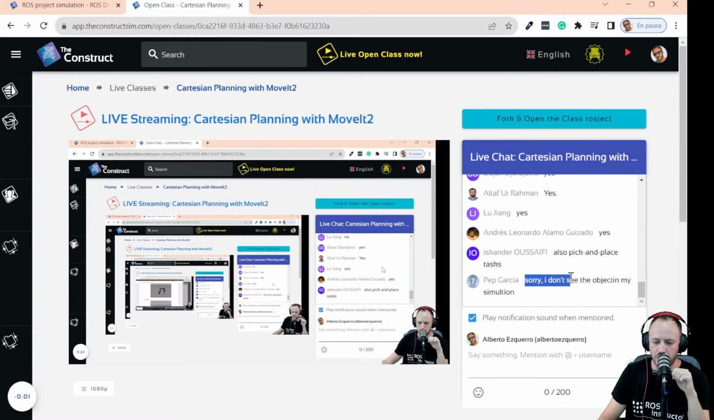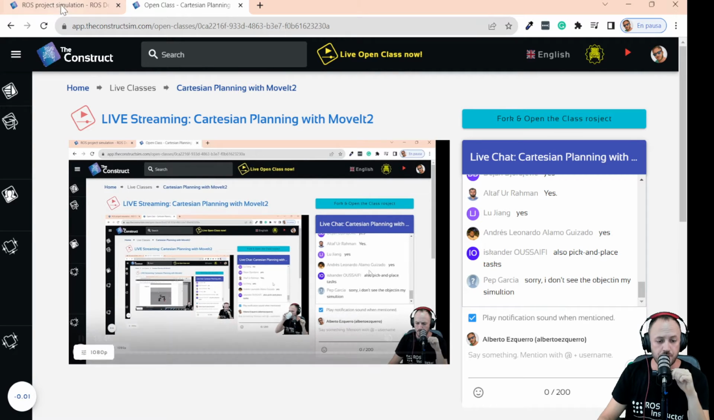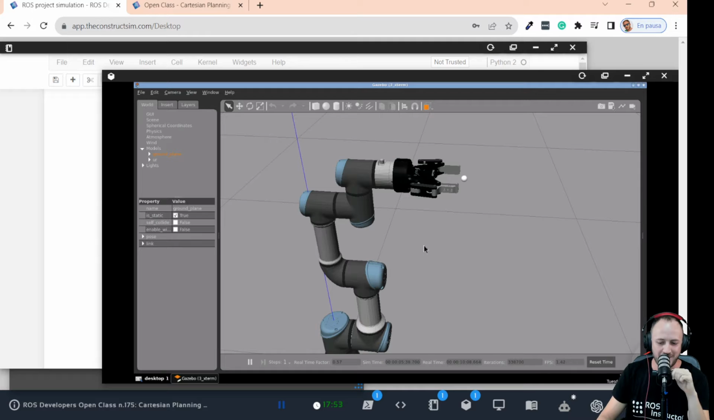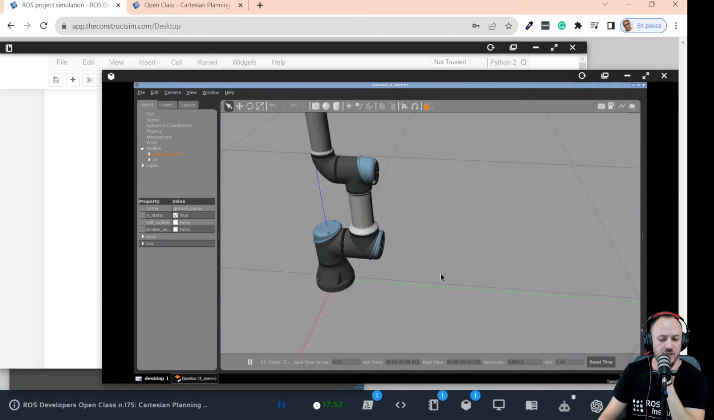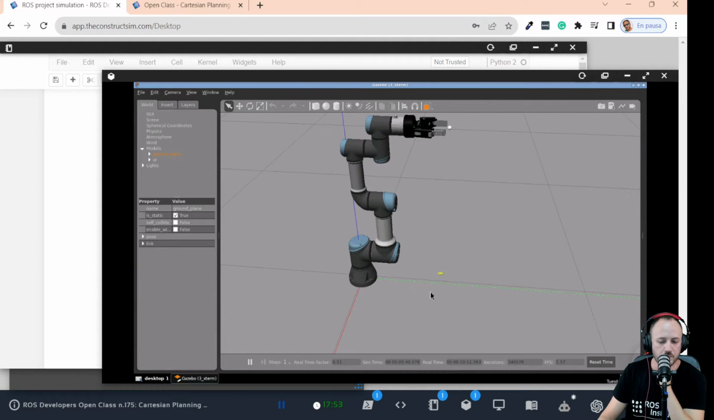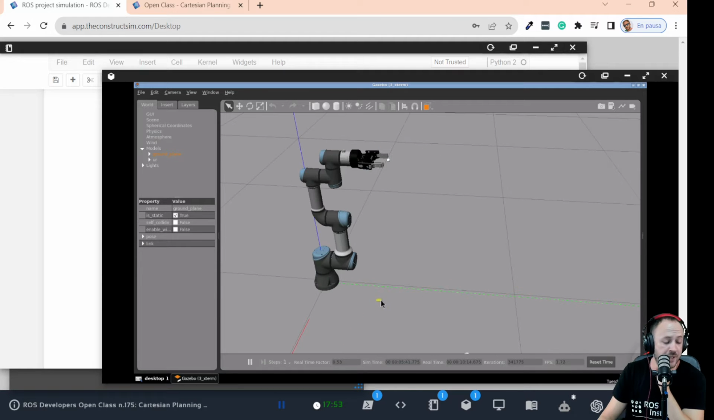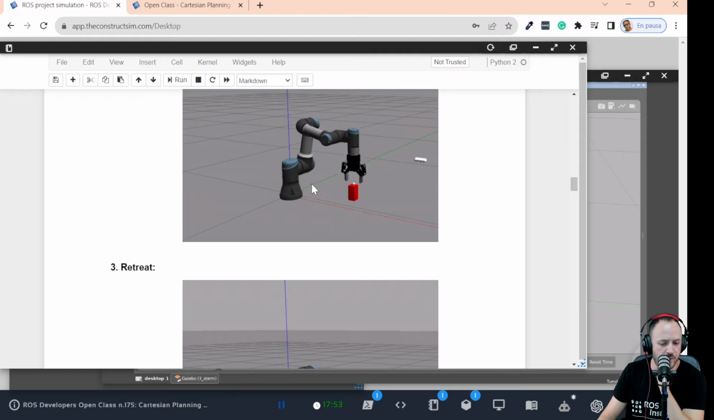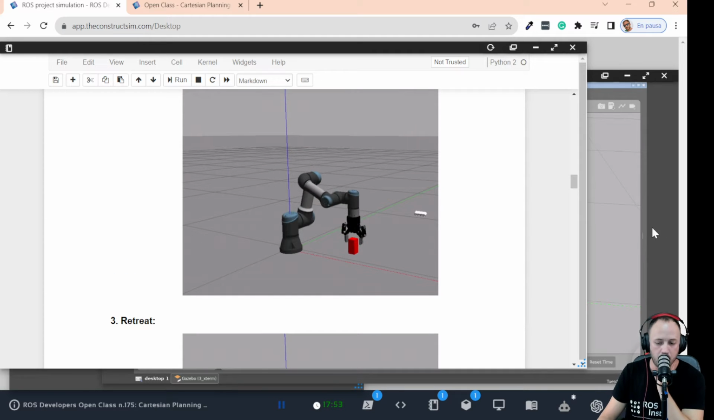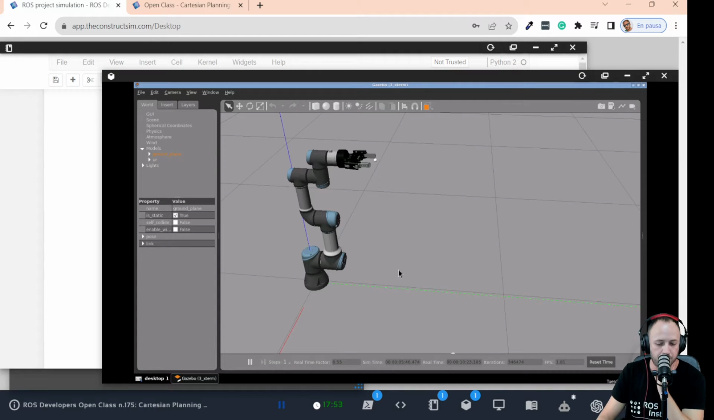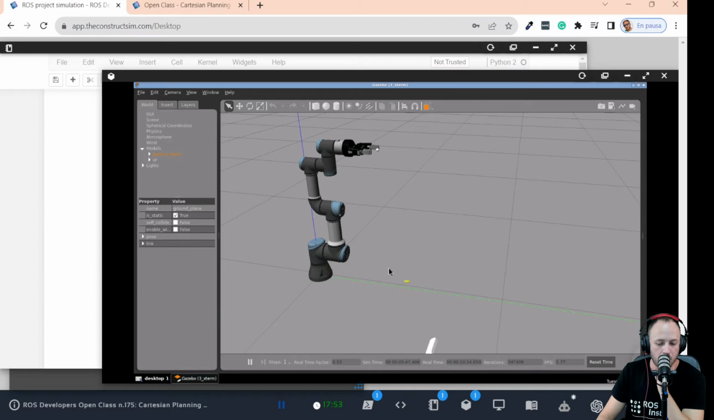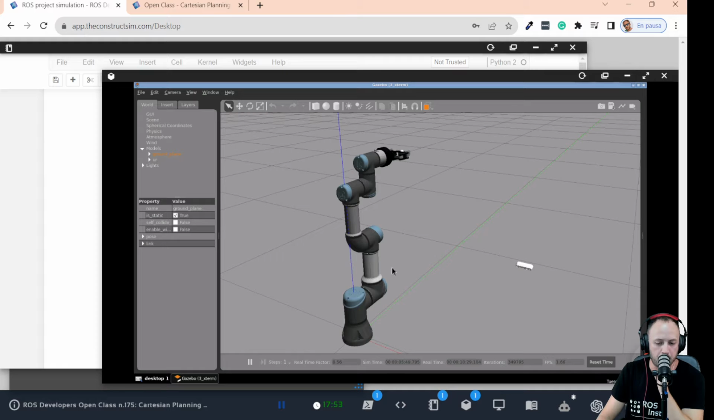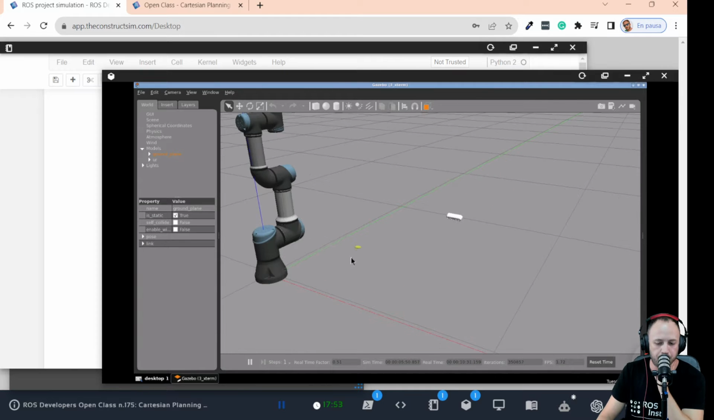Pep Garcia says, sorry, I don't see the object in my simulation. Yes, in mine neither. So don't worry, Pep. The object is not in the simulation, okay? For this, we don't really need the object. The object is only here in these images in the notebook. In the simulation, we don't have it. You could spawn it if you want, but it's not necessary for this example. All right, so don't worry.